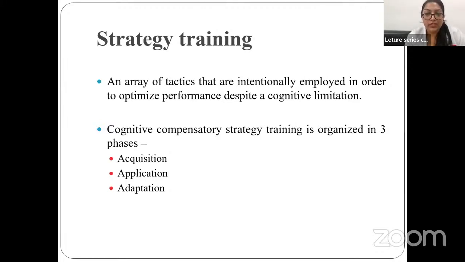In the application, now we will be providing simulatory activities. That means now we have taught the patient compensation. Now we will simulate that activity for the patient so that he or she is able to practice it and learn it, and then he or she will be able to adapt to that particular compensation in his daily life. So now we have applied that particular compensation.